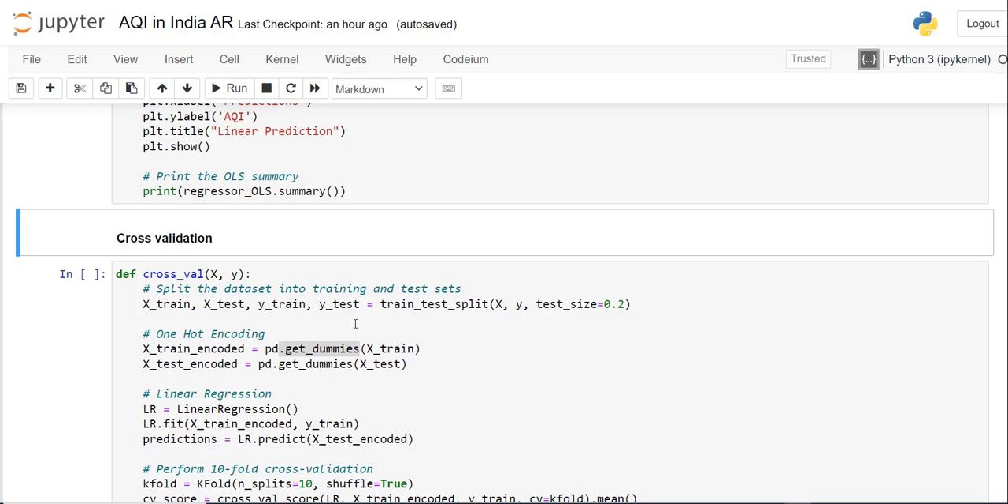Finally, we print the mean cross-validation score using linear regression. This score gives us an idea of how well our model is performing on average across different subsets of the training data.